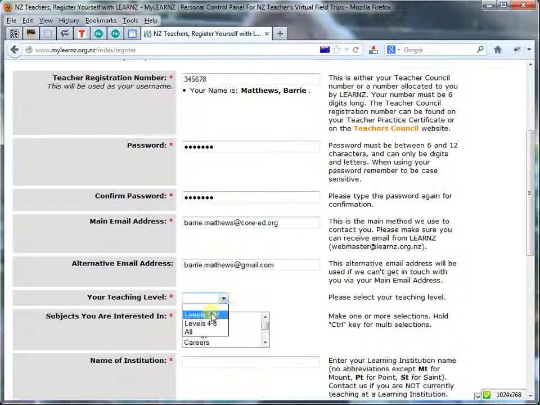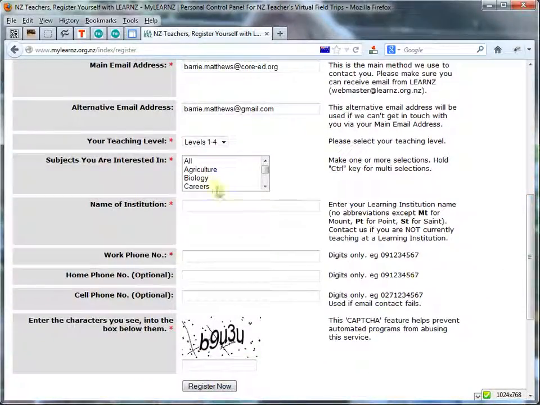Teaching level: I'm a primary teacher for the purposes of this, so I'm going to choose 1 to 4. Subjects I'm interested in, you have to choose something here. You might choose all, or if you're secondary, you might choose just one subject. I'm interested in social studies and science. You can hold down Control to select another one, or Control and click to deselect. I'm going to just choose those two.